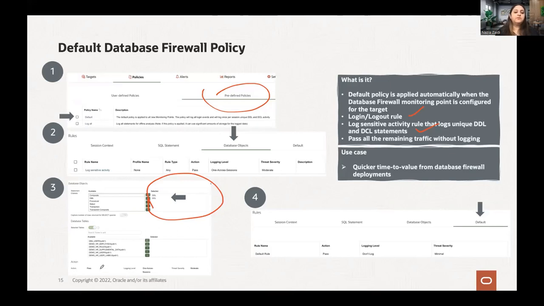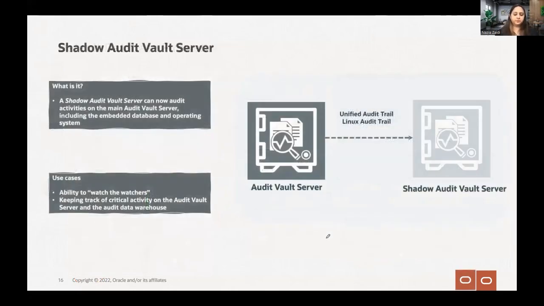And by default, we start logging that information. And in the default rule, if anything is beyond this particular activity, we pass that information and we do not log. Okay, so that's the default database firewall policy that we introduced.